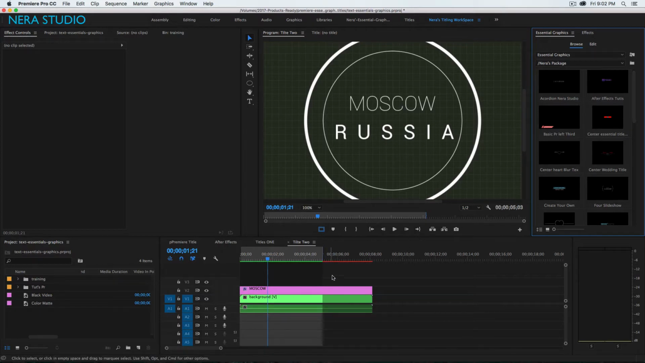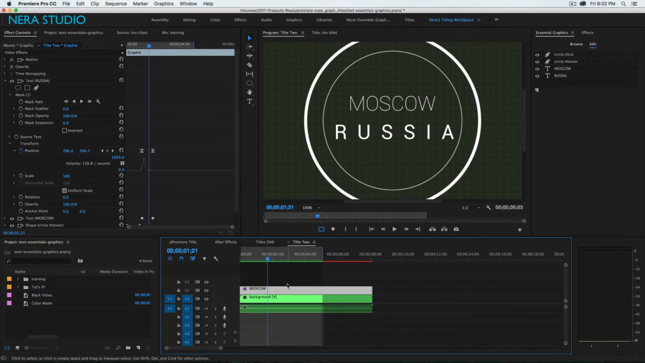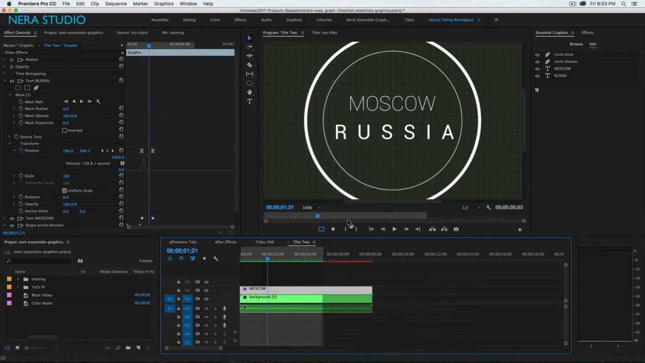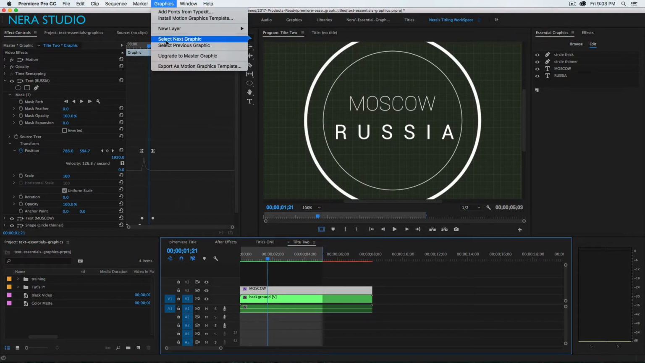The way to save the template in Premiere is, once you finish the animation, you can select it, right-click on the timeline, and export as motion graphics template. That's one option. The second option is to go to Graphics and export as a motion graphics template.